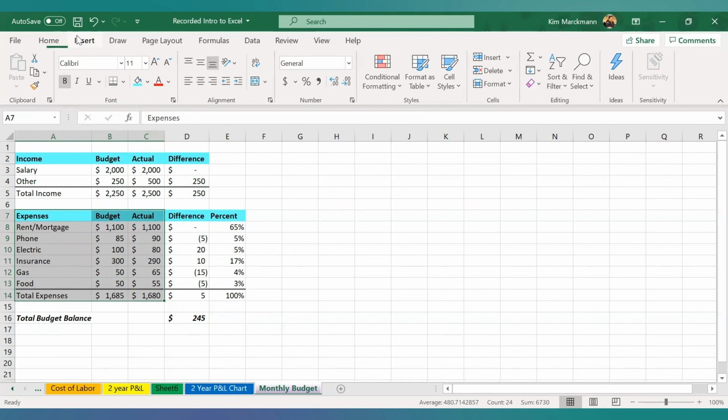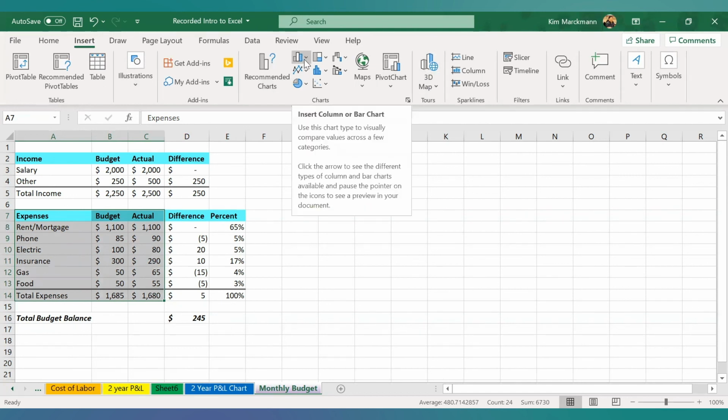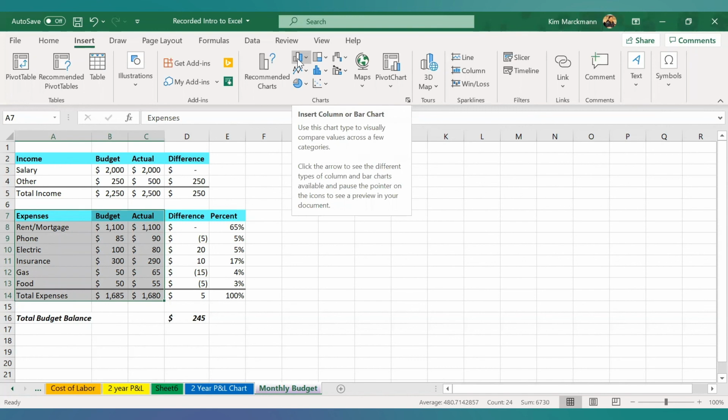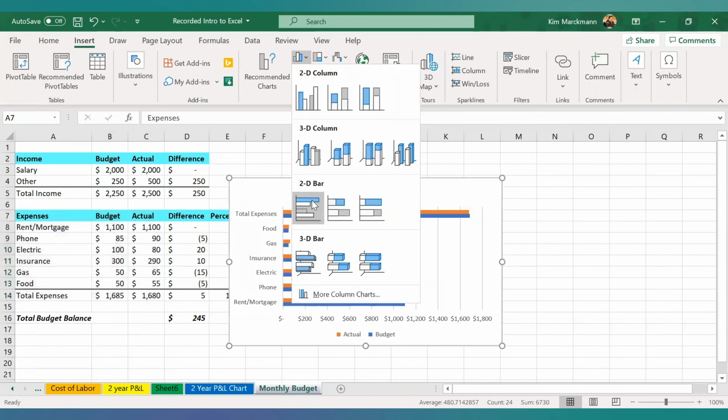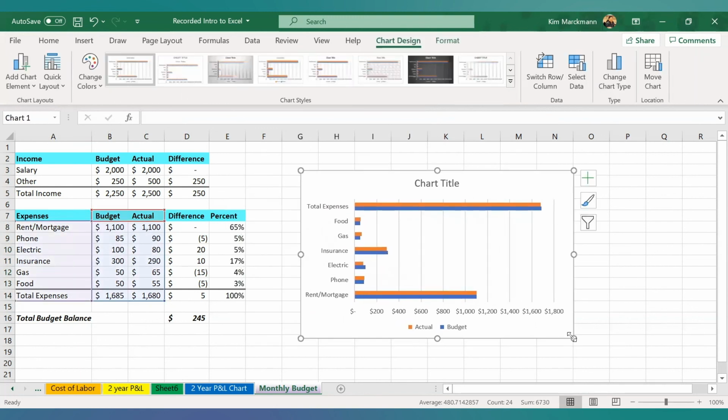Now I'm going to go back up to insert. And since this time I kind of know what I want to do, there's all these different types of charts here. And column or bar chart, they're both under this column chart here. So you can see here are all the bar charts, and then here's this. It automatically inserts that into the worksheet. So let's go on to page 67.